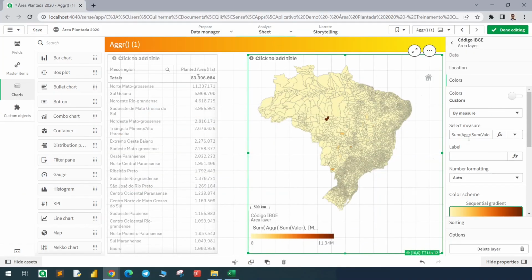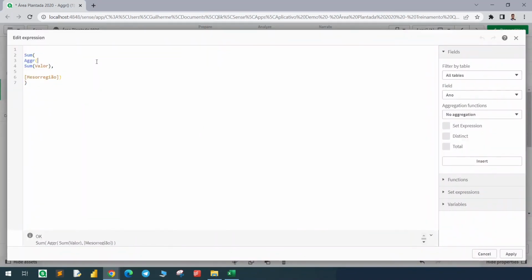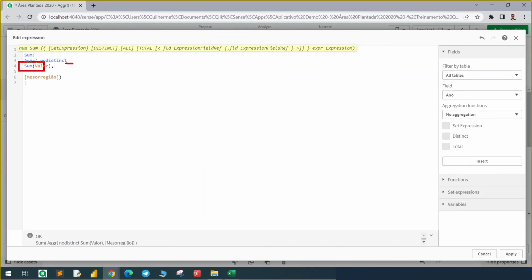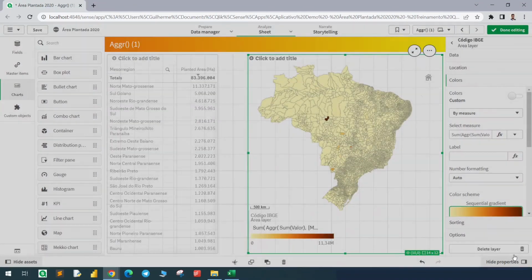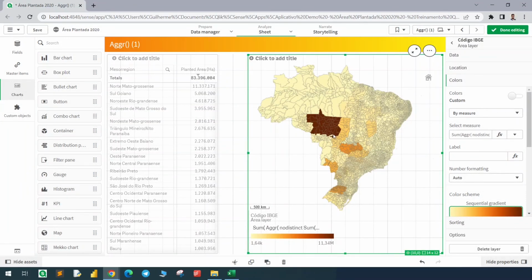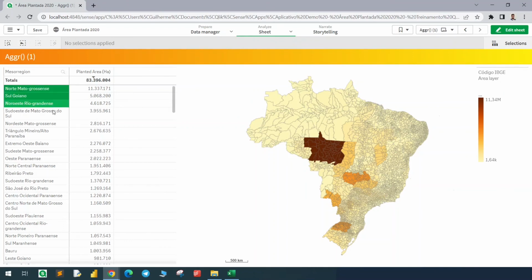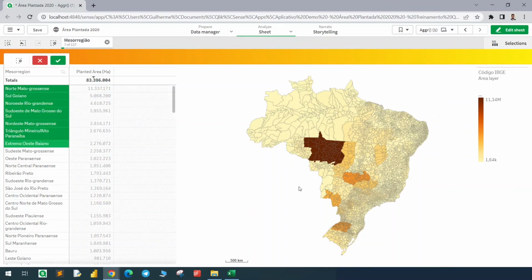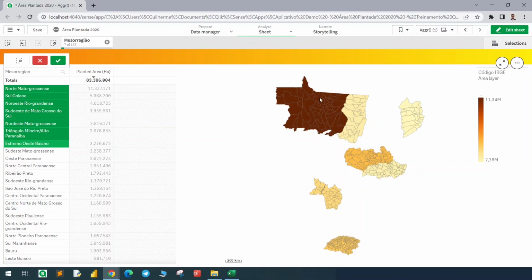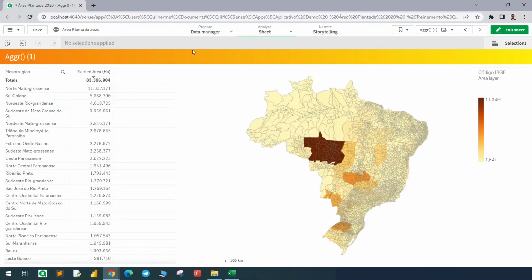Going back to our chart, in our Aggr function, we need to add the no distinct operator in here. And this will repeat the value for each city in this mesoregion. Now if I hit apply, we'll see each city colored with the mesoregion value. So going back to the dashboard, we can see the max value here and here. And we can select the top mesoregions from here, and we'll see them all together with their cities on the map.